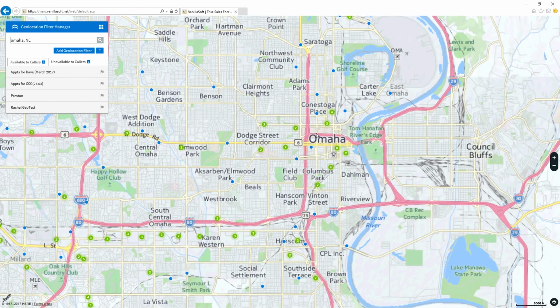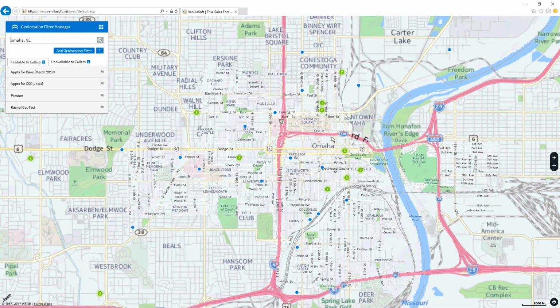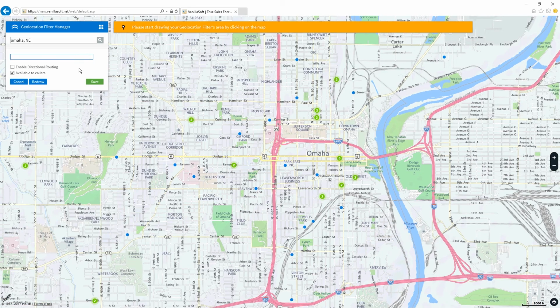And so we can see these little clusters of leads here that I have. So I'm going to click on Add Geolocation Filter. Now, the first thing I can do here is give this geolocation filter a name. So I might just call this Dan Omaha Filter. Now, if you see at the top, it says, please start drawing your geolocation filter's area by clicking on the map.